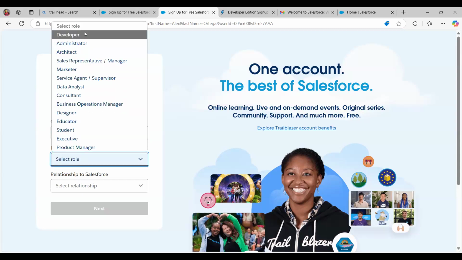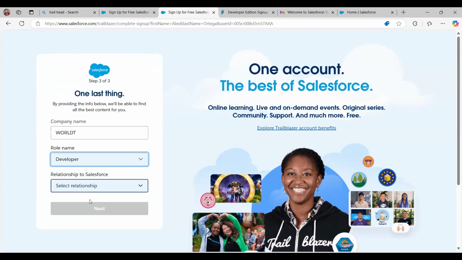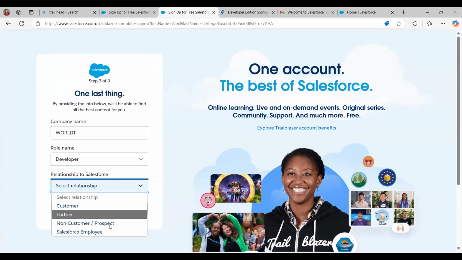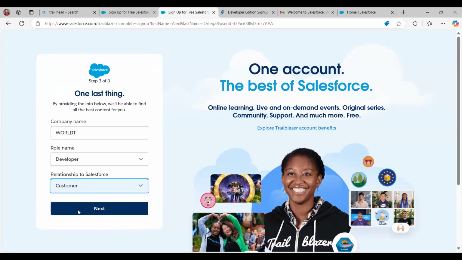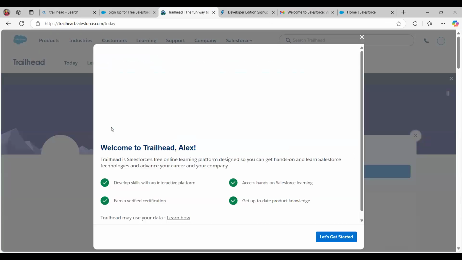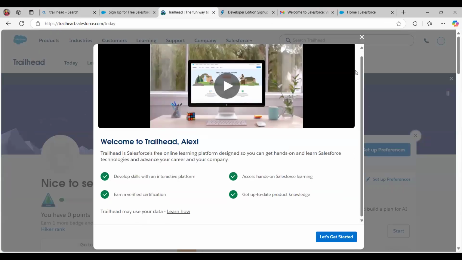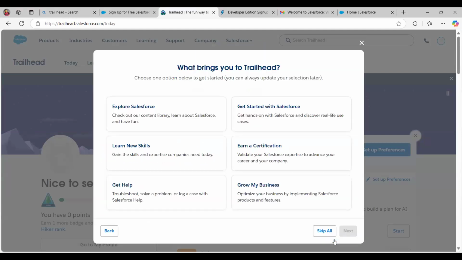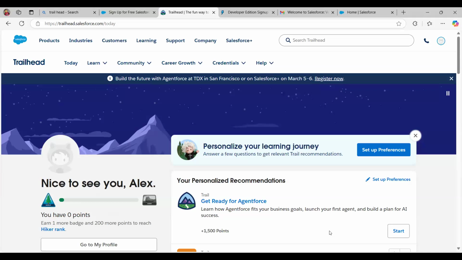And what do I put here? Developer. Yeah, go ahead. And then here, say customer. Alright. Continue. Okay. Now you are at the let's get started. Okay. By this way, you will be able to open a trial link, guys.